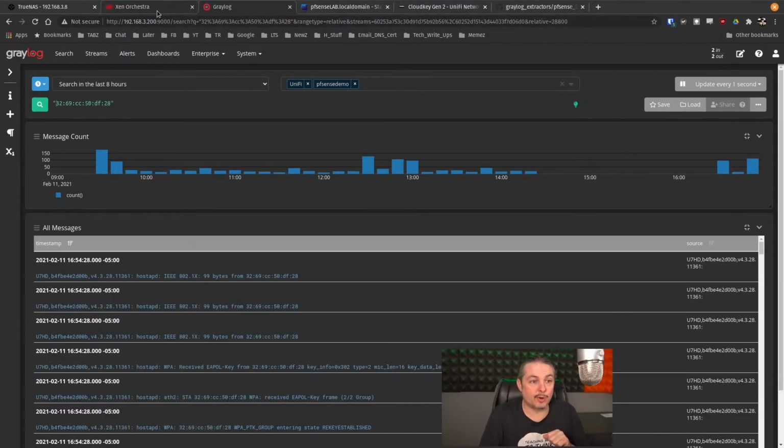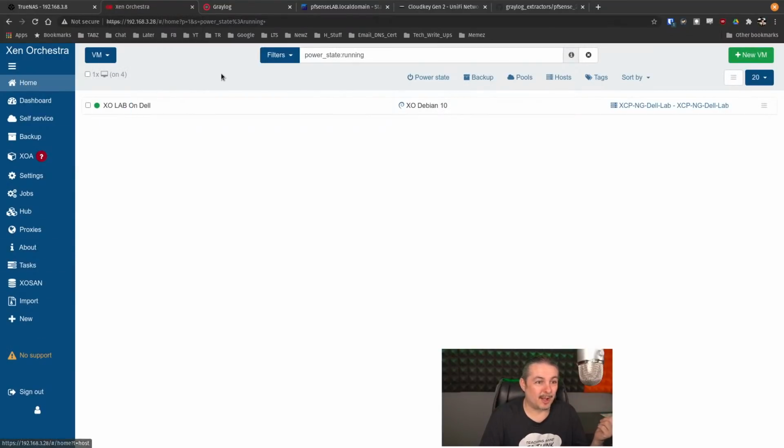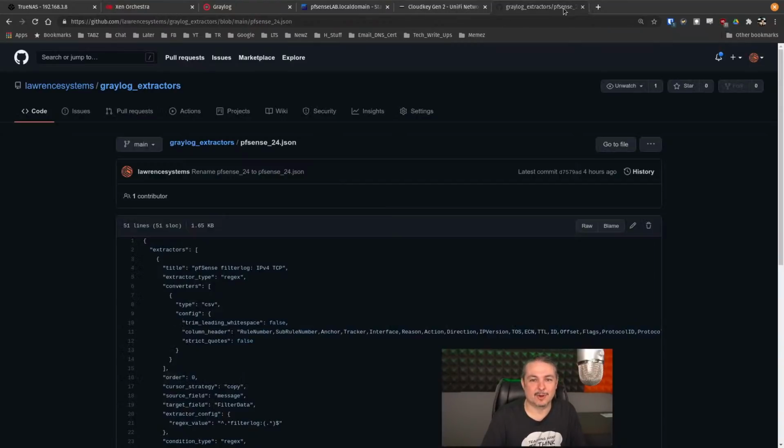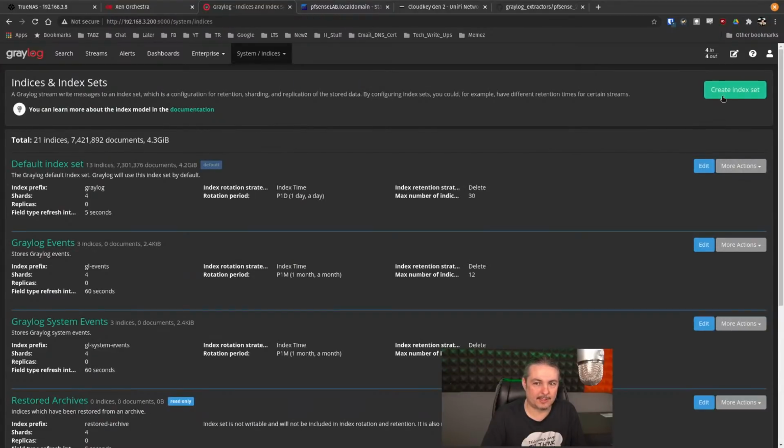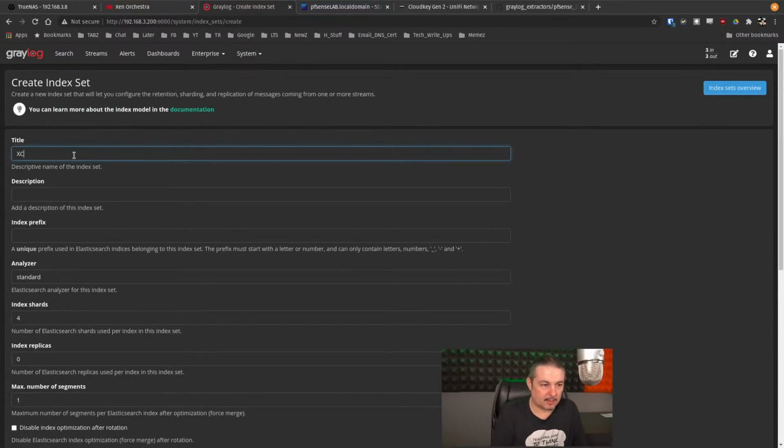So let's look over at Xen Orchestra. That's where Xen creates all kinds of storage logs. So let's build a Xen log server here. I thought that'd be kind of a fun one to do. So let's go over here to Graylog and close too many things open. All right, here we go. So we'll go to System and Indexes, create new index.